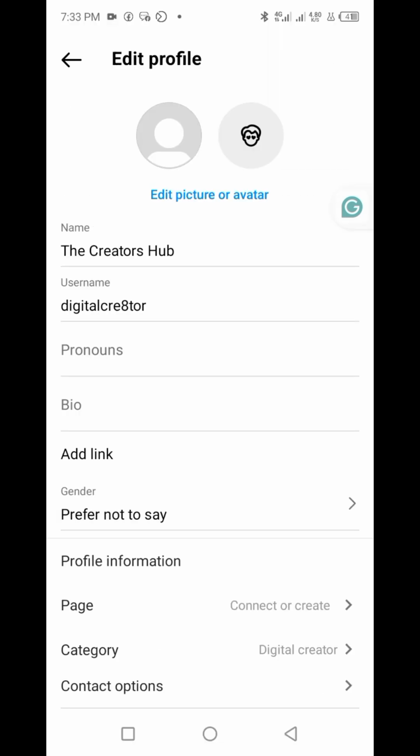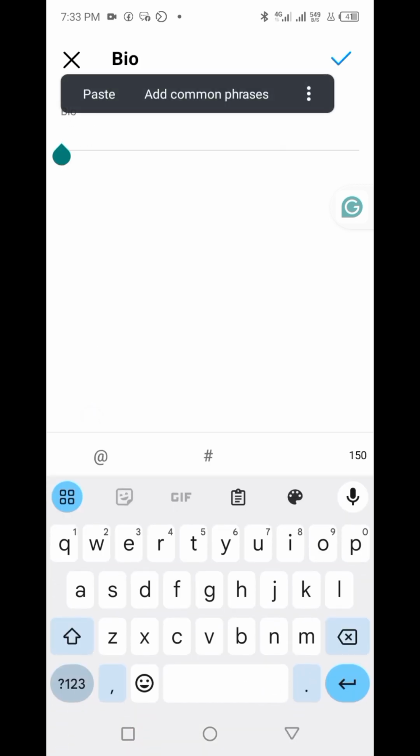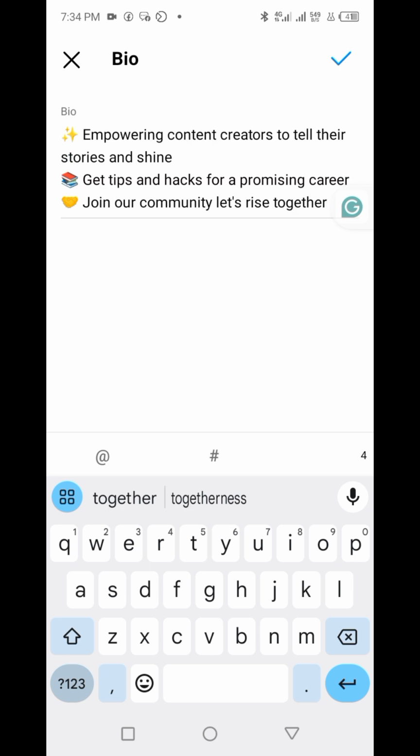Okay, so you could also change your username if you want, but we like this username, so we're not going to touch that. The pronouns, we're going to leave that for now. Bio is the next thing. So this is the bio we want to use. Empowering content creators to tell their stories and shine. So get tips and hacks for a promising career. Join our community. Let's rise together. So we click on OK.